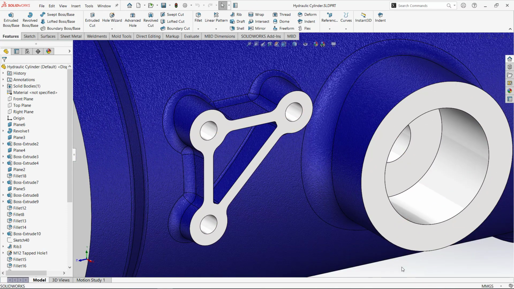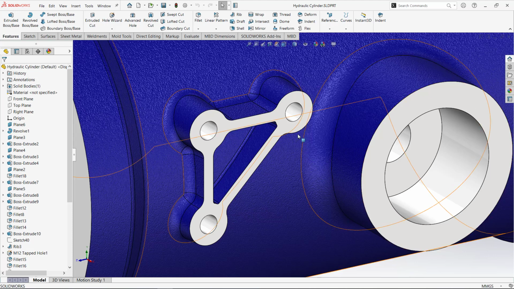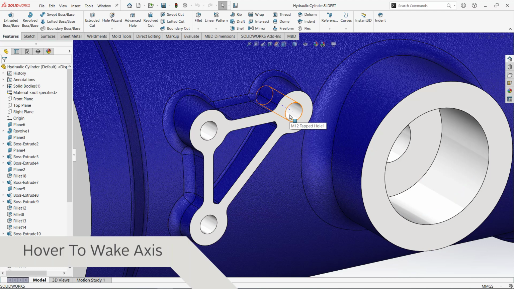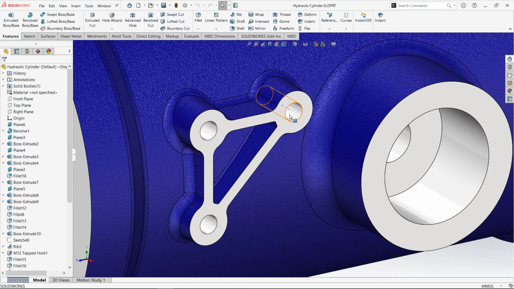Something new in SOLIDWORKS 2022 is the ability to hover over a cylindrical face and not only have that cylindrical face light up as something I could click on to select, but you'll also notice that the axis of that face will also light up, and I can select that item as well if I want to.